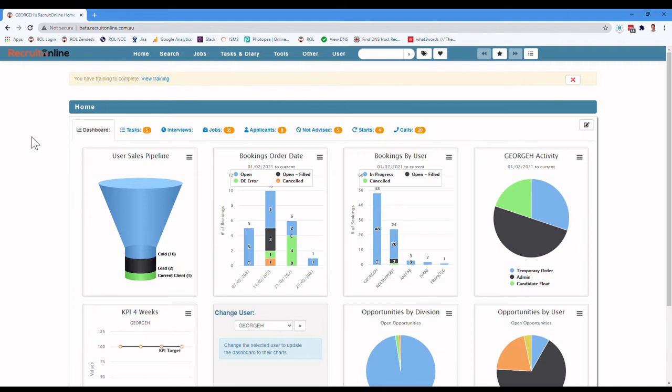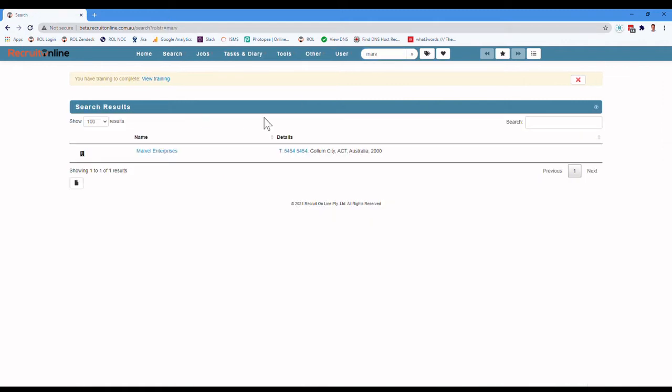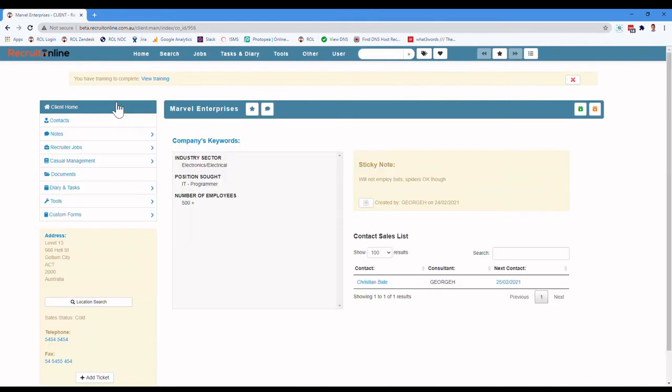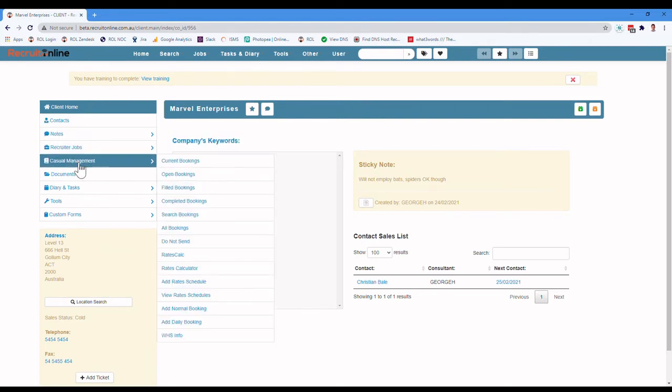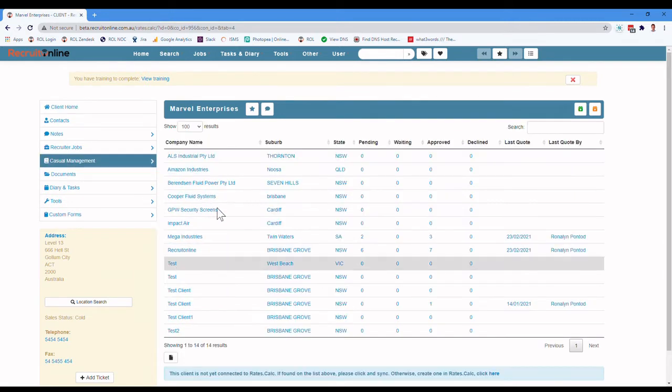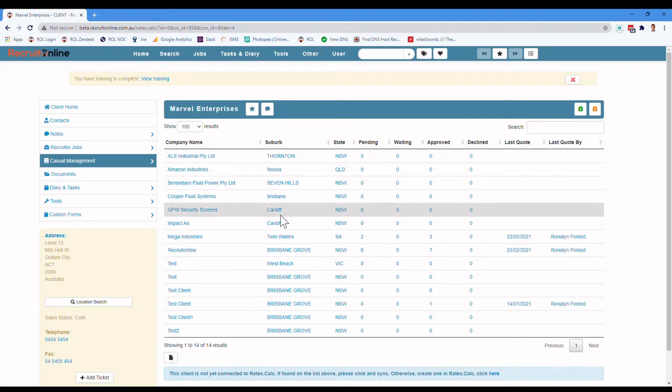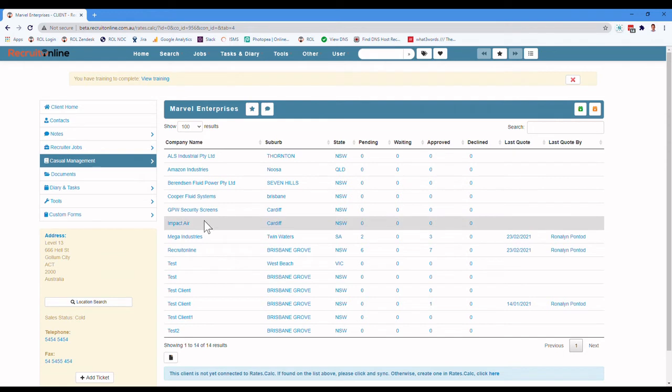So we'll start with looking at a client that is not yet in RatesCalc. If we have a look at this particular customer, if your RecruitOnline system is using RatesCalc, you would then, under Casual Management, click onto the RatesCalc tab. Because this particular record is not yet in RatesCalc, you get to see all of the different clients that are. And then at the bottom here, you've got the option to create that.